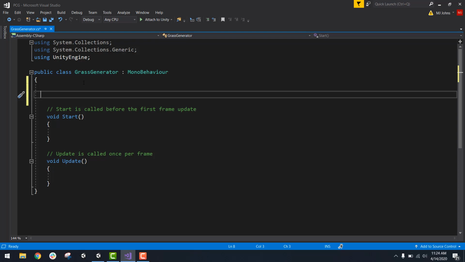So I'm going to make a public game object called grass, and this is where I will keep a reference to the grass object that I'm using to base all of this spawning on. So I'm going to have a public reference to the grass, and then I will use that to spawn copies of the grass.